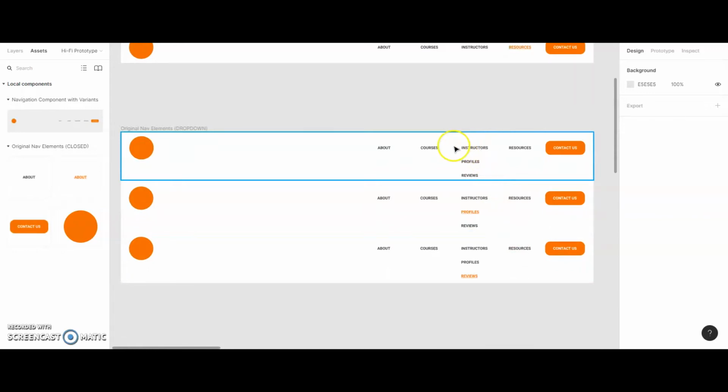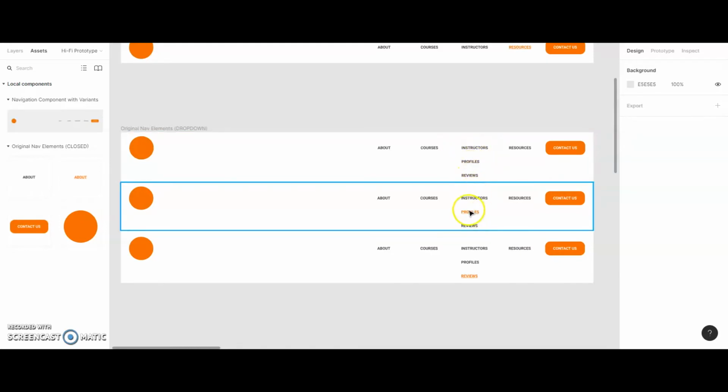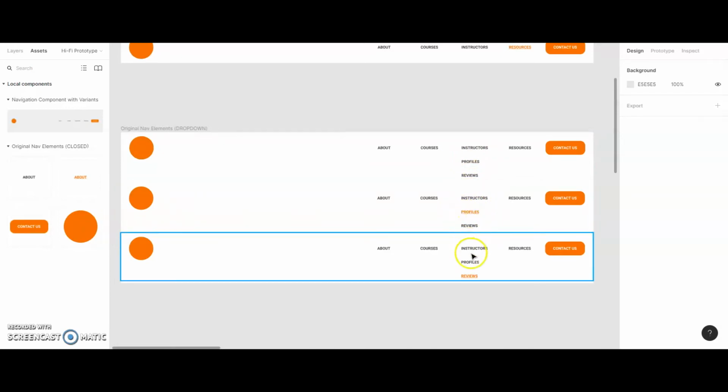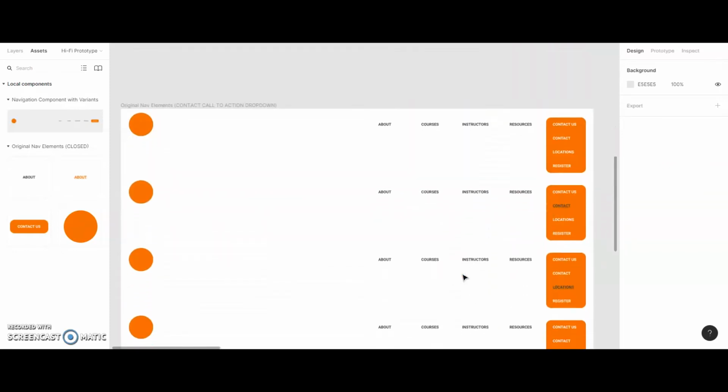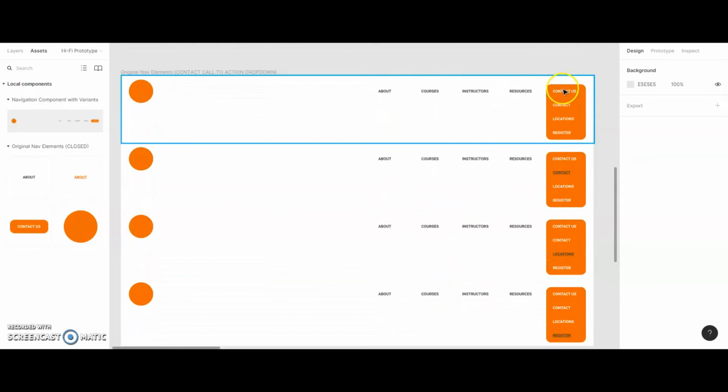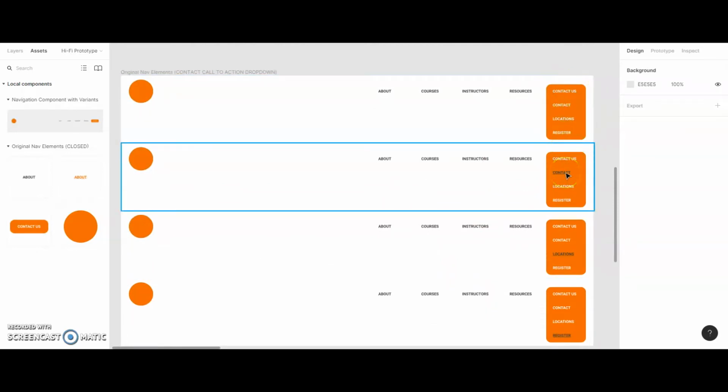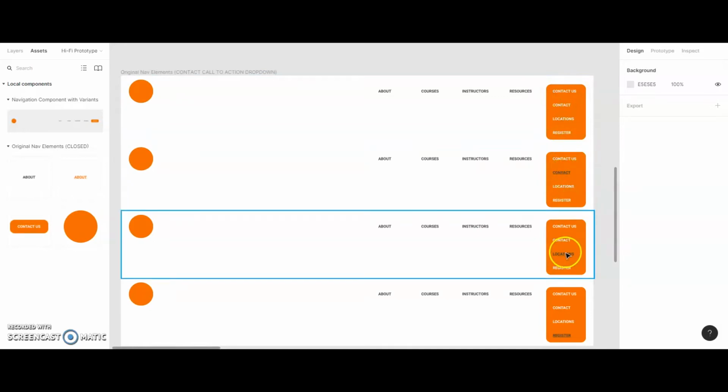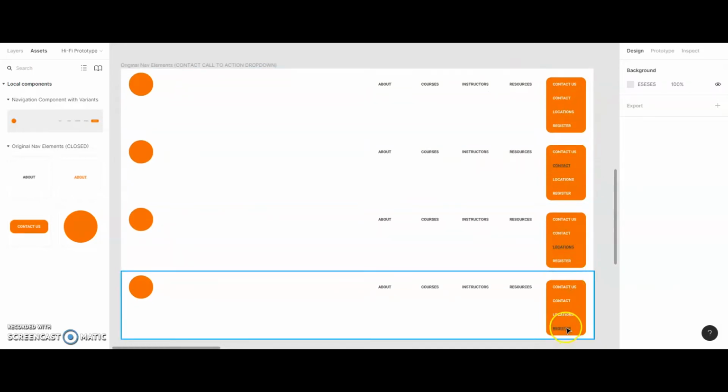So when you hover above instructors, you'll see profiles and reviews show up, but it's when you hover above profiles that I want it to turn orange and underline, and when you hover above reviews, that it also turns orange and underlines. Moving on to contact us is the same idea. This is what it looks like when you hover above contact us. This is what it looks like when you hover above contact, locations, and register.